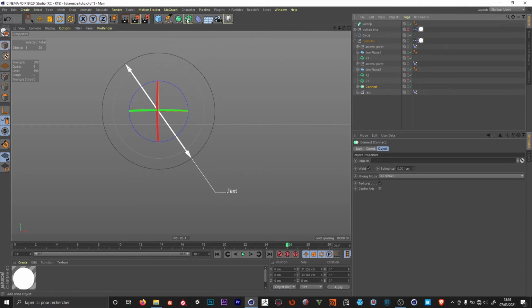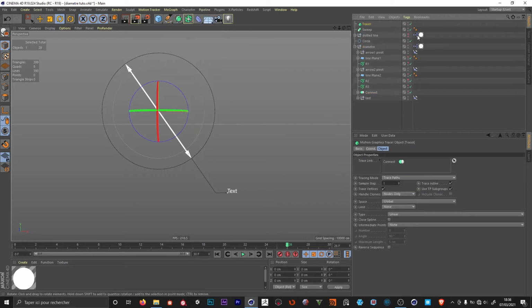So we're going to be using a tracer and we're going to trace those lines. So the connect was selected when I created the tracer. So the trace link is automatically linked to the connect.